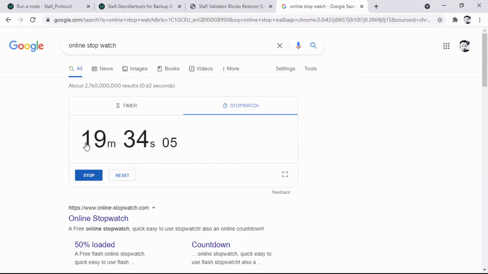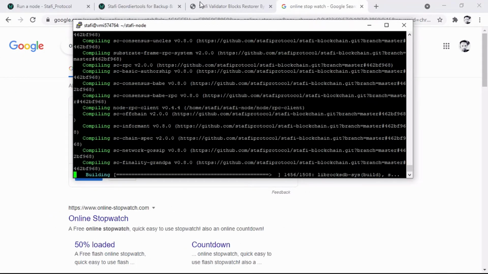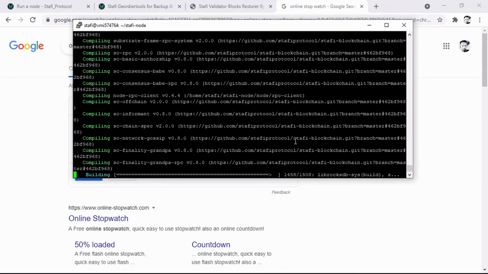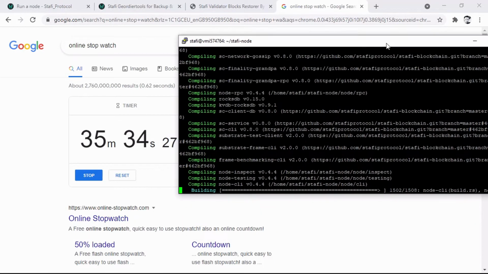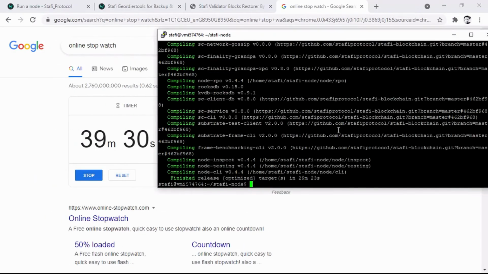19 minutes gone now. We'll fast forward to the end of the video, well, near the end anyway, so 29 minutes gone, still going. This bit does take a long time to install the node, and I've just fast forwarded right to near the end now, 35 minutes gone. And we're done.